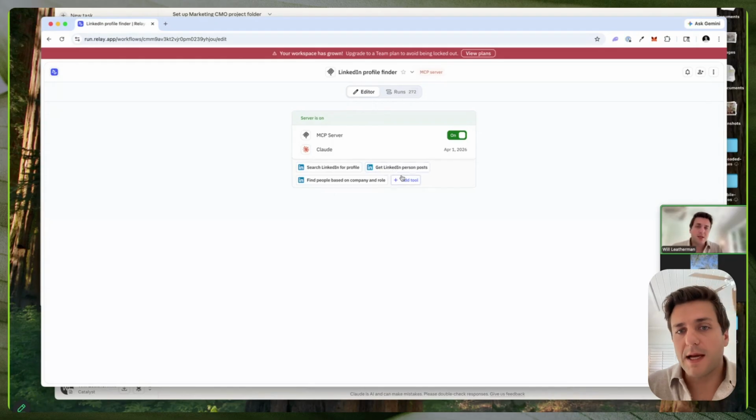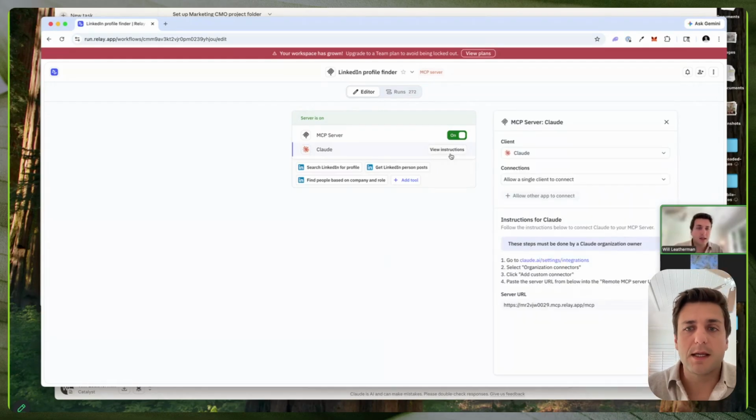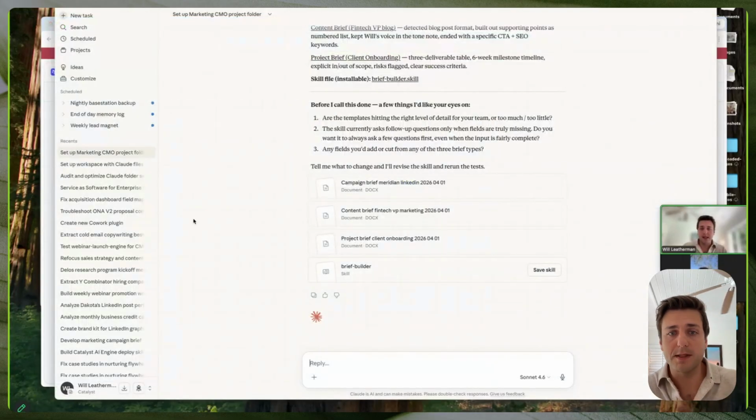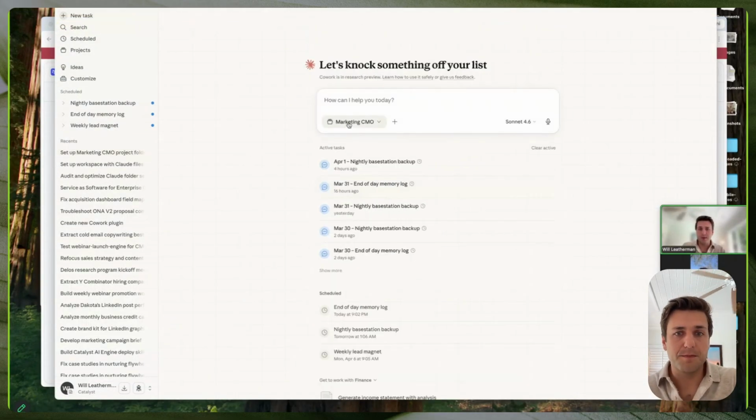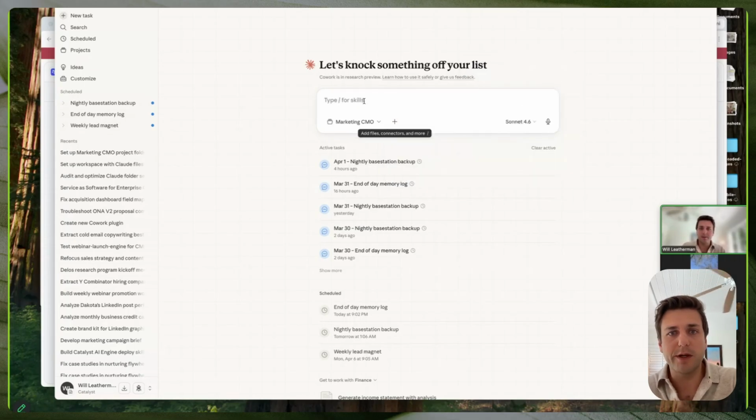But I've given it access to different tools. So it can search LinkedIn for a profile, get a LinkedIn person's posts, and find people based on company and role. And I can connect this to my Claude. You just follow these instructions. It's pretty straightforward. And what happens is now, when I'm in here in my marketing CMO, I can pull in the LinkedIn searcher from Relay.